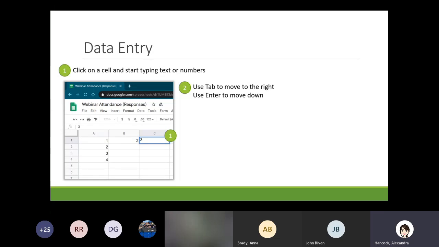Definitely just practice those. It takes a little bit of time to get the hang of using tab and using enter, but once you get the hang of it, it is quicker than entering your data, lifting up your hand, clicking on the next cell, coming back to the keyboard. The tab and enter keys are going to be really helpful for you. You can also use your arrow keys, but I do find that tab and enter are good because they're kind of at the point of use already.